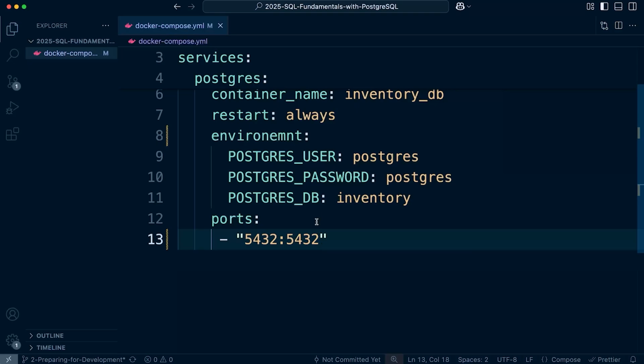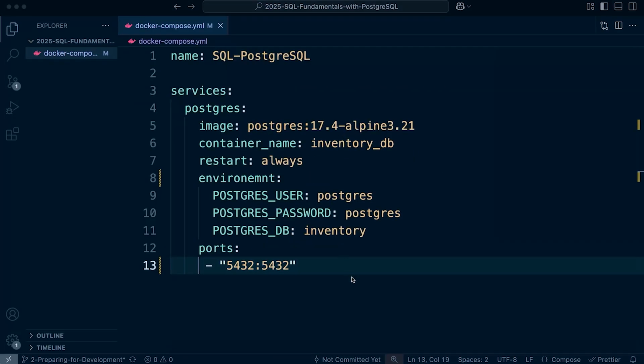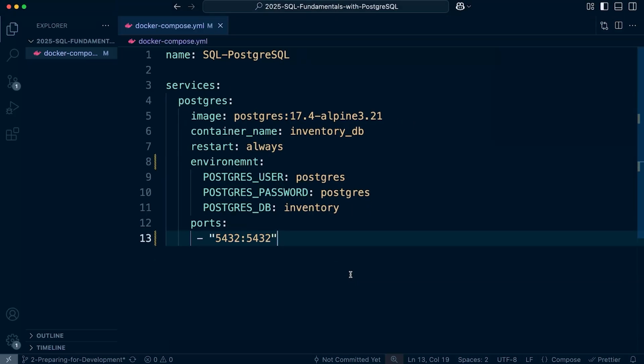So what we're going to do is send data to this port, and it's just going to magically be ported over to this service in the Docker container. And that way we can then communicate with this container through this port number. And that's all that we need to do at this point. So we now have defined the first service, our Postgres service.